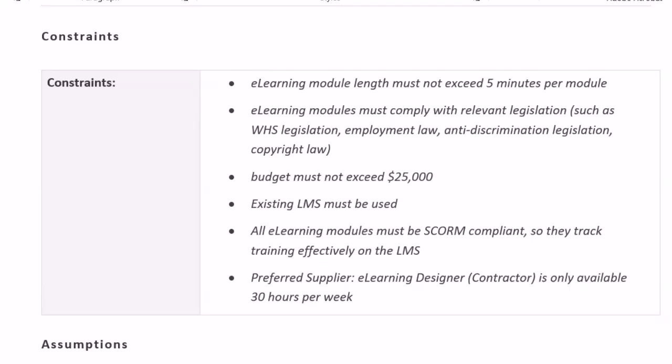We're producing something that is a communication and might have images and things in it, so we need to be wary of anti-discrimination legislation, the language and the inclusion. And lastly, we're probably going to be using some content and potentially some photos or pictures. So we need to make sure we're following copyright law.